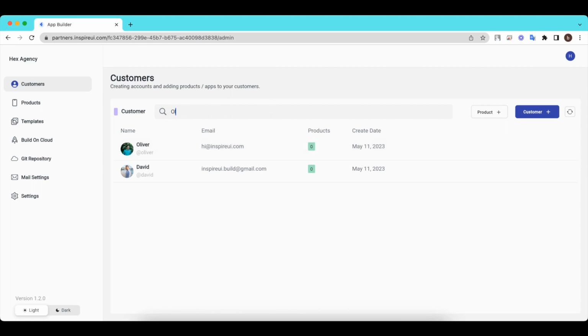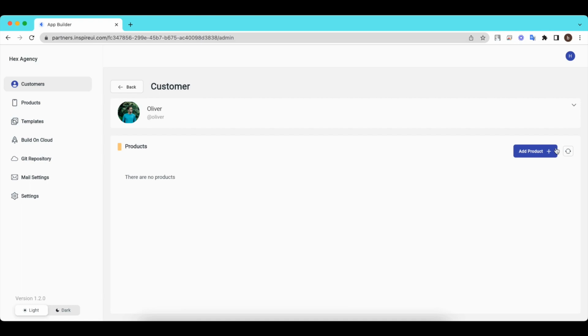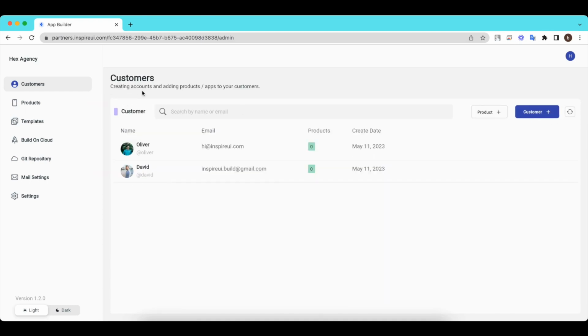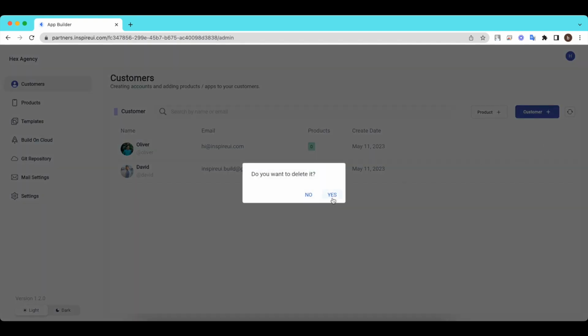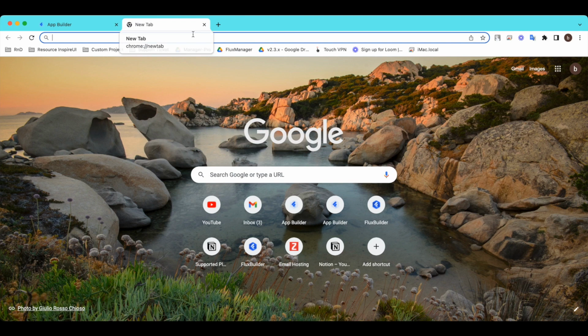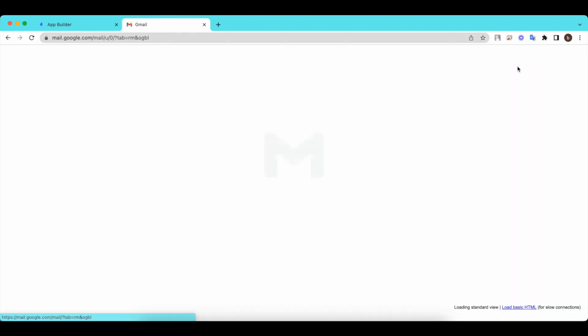Enter a name or email to search for customers. You can add a product for this customer, delete the customer, or view all his products. When creating a new customer, an email will be sent to him. Let's log into his email to see the display of email.